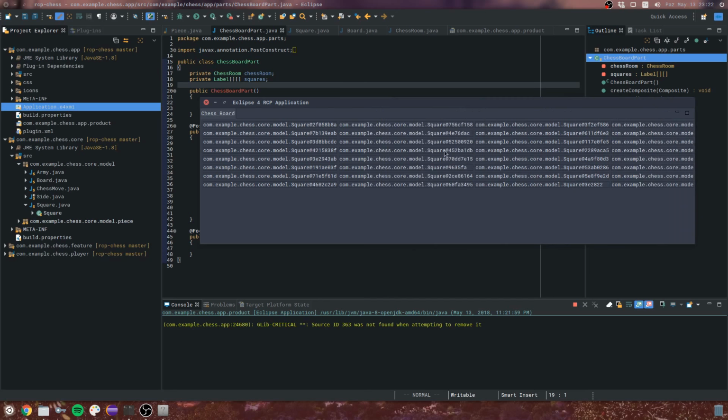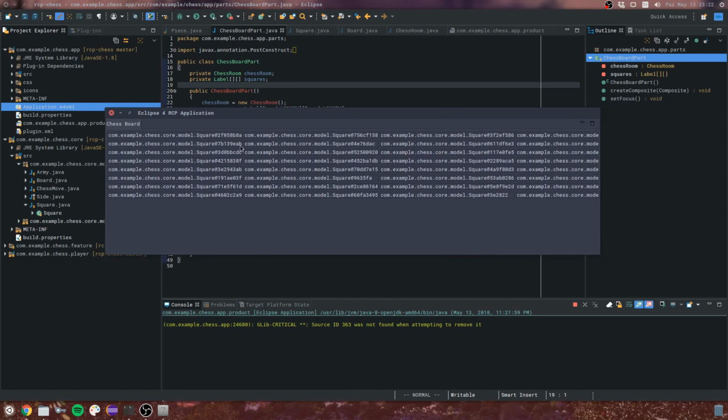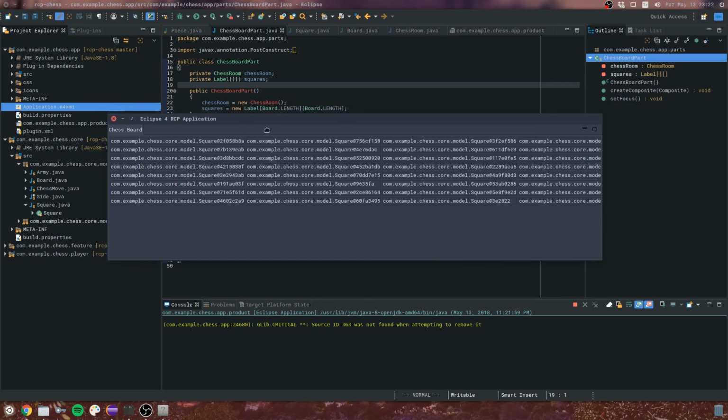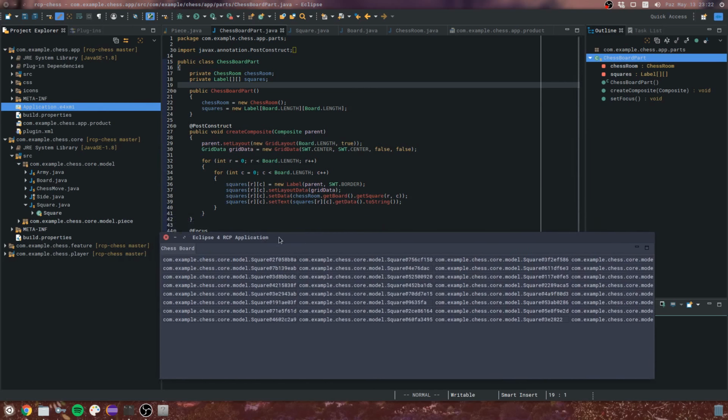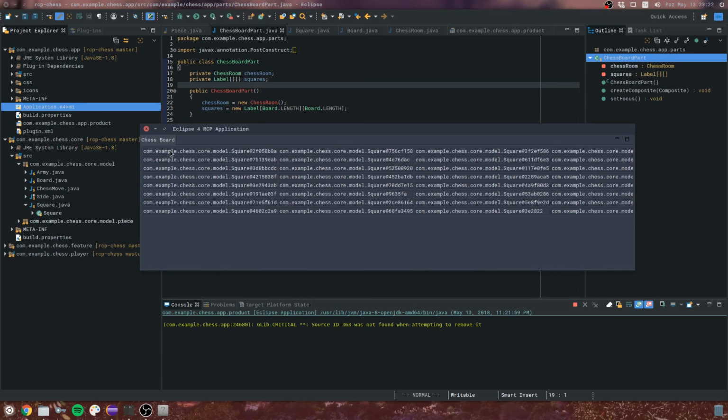We are currently displaying the IDs of the square objects that are linked to our label widgets. What we are going to do is to print the row numbers 1, 2, 3, 4 and so on, and also the column letters A, B, C, D.